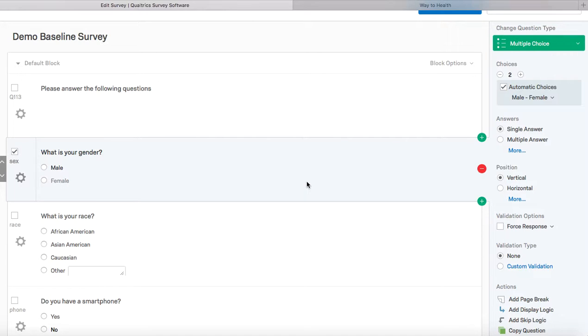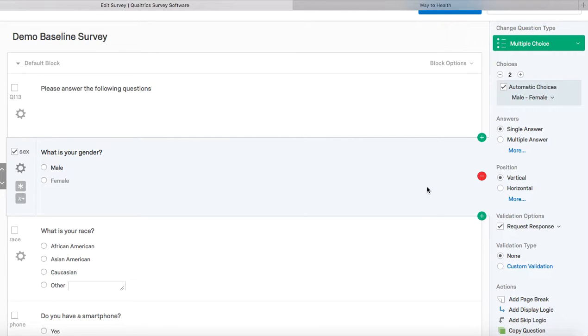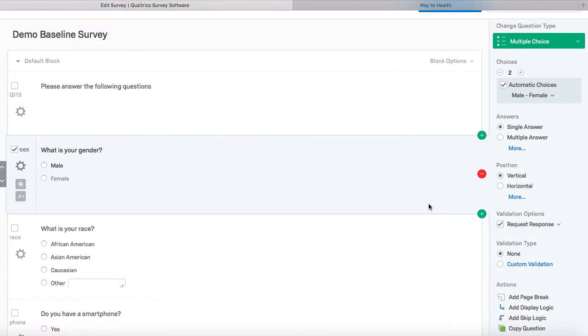So you're going to do this for each question in your survey. For example, what is your gender? You're going to come over here and you'll see the options are request response and force response. Since this is a baseline survey, I'm going to say request response, just reminding them, if they accidentally keep going past this question, that they missed it if they'd like to go back and fill it out.